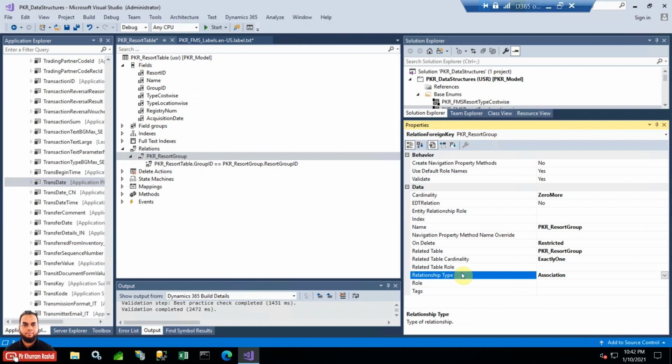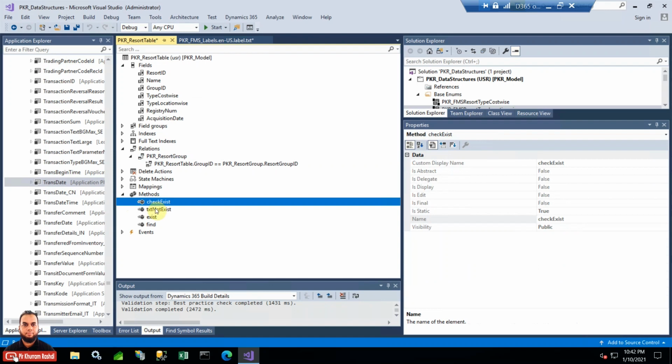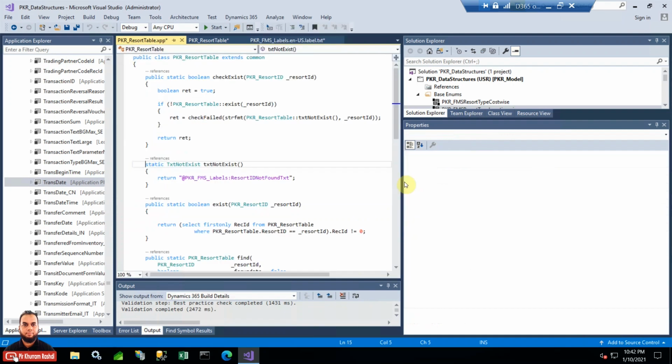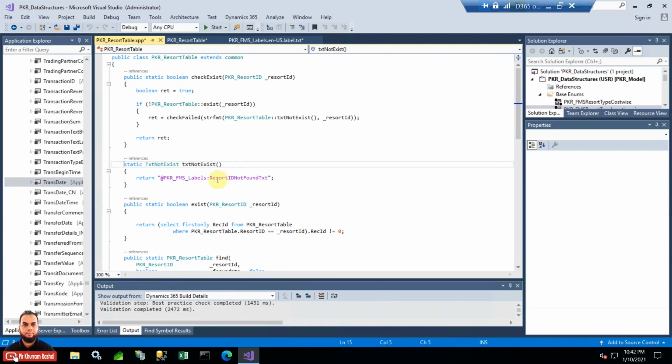That's it. Then we also need to implement the methods already done, like check exist and text not exist. We can review these methods. It will throw an error when checkExist is called, saying that the resort ID was not found. This will be a message already in the label file. Just save it.